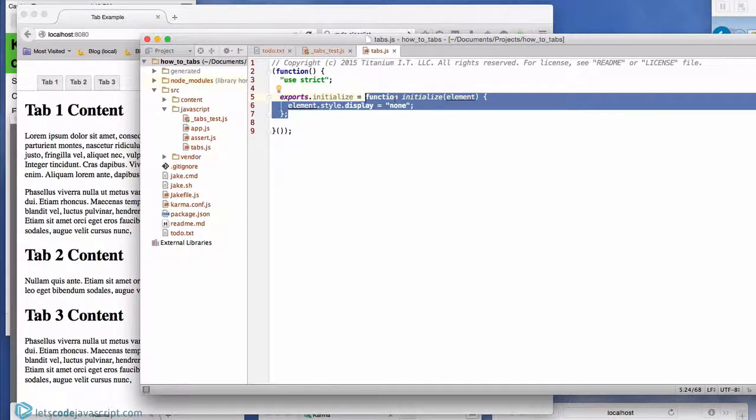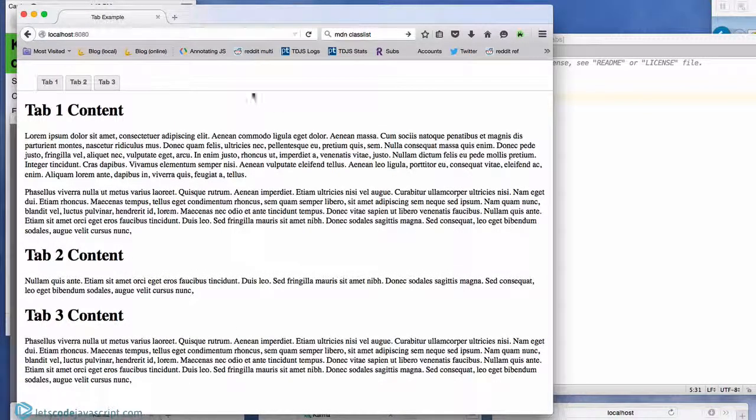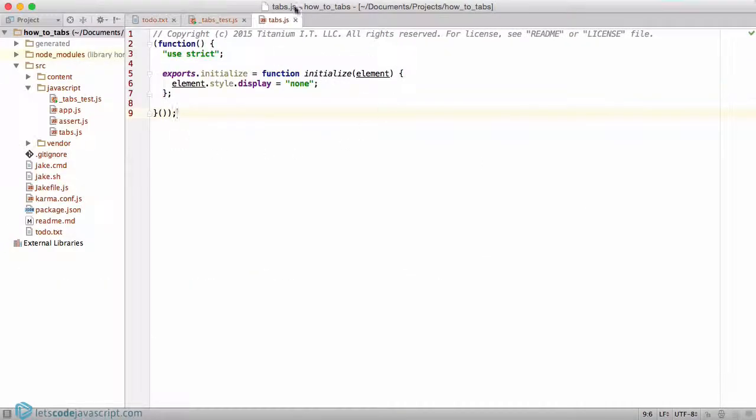So a less coupled way of doing this would be to have tabs.js set a CSS class on the element, so that when we actually set up the tabs library, we can pass in that CSS class and then understand what's going on just by looking at the page and its CSS classes. For example, our CSS class might set the display property to none.